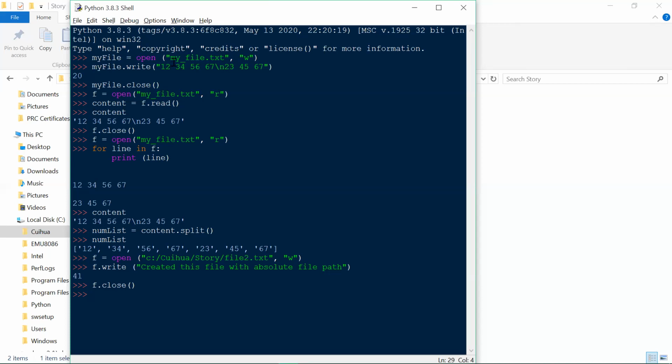So this is the current directory without specifying a drive letter or folder name. That's the current directory. And this is the absolute path. That means it's on your drive. It's on the drive and folder you specified. Okay, that's that. Any questions, everybody?